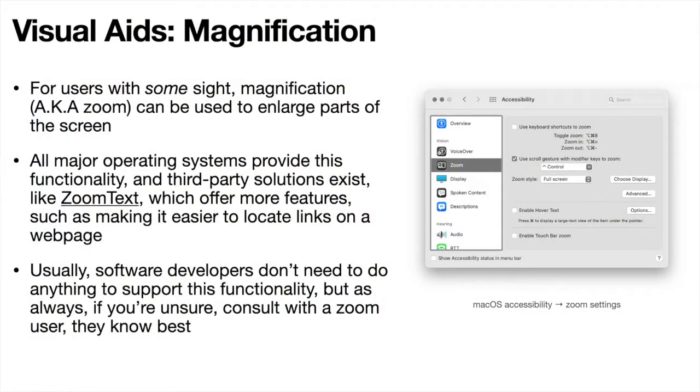But basically every operating system on the planet provides this out of the box, and you can just enable it in accessibility settings. And they provide a whole host of other features as well, such as flashing the entire screen if you get a notification that pops up outside the area you're zoomed into. You as a software developer usually don't have to do too much to allow zoom to work. It is usually done for you by the operating system.